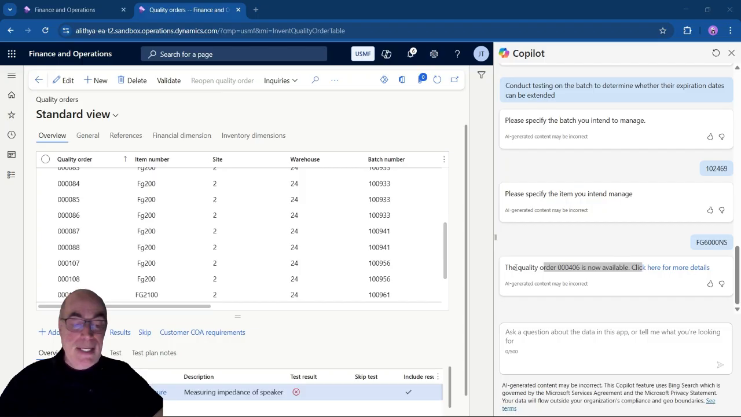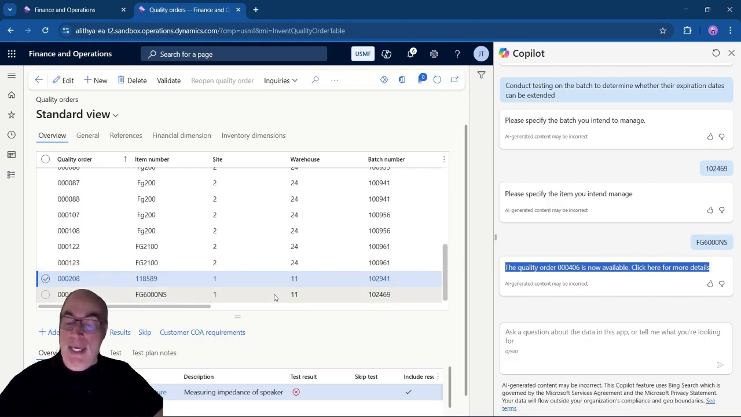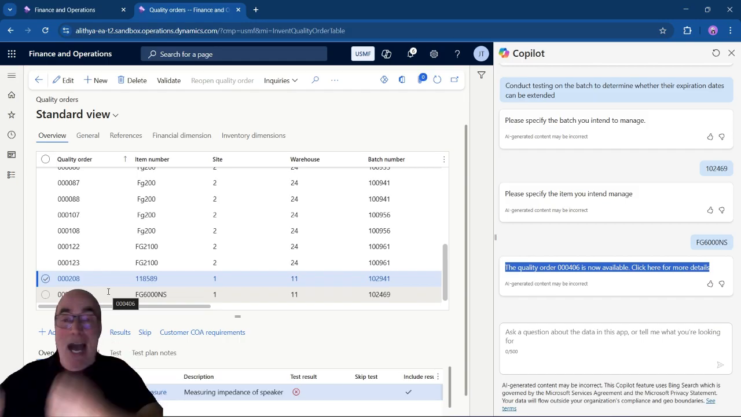It went through the process, and at the end, it tells me the quality order is now created. I will refresh my screen here, navigate to the bottom, and voila, my quality order is created. I succeeded in turning my data into action with Copilot in D365 Finance and Supply Chain Management.